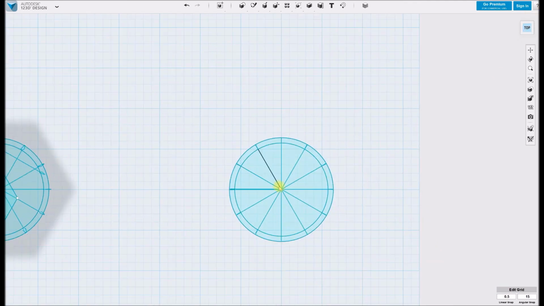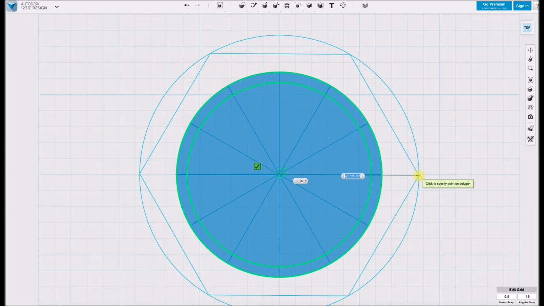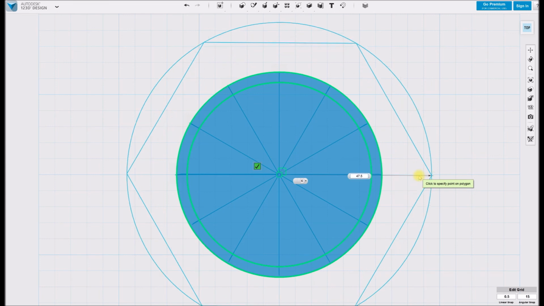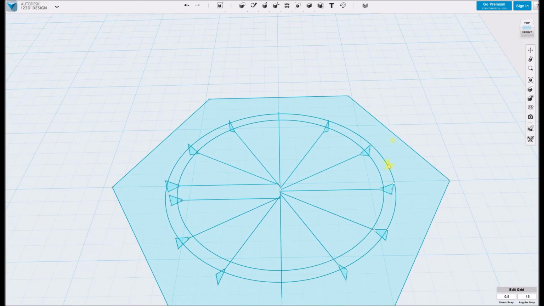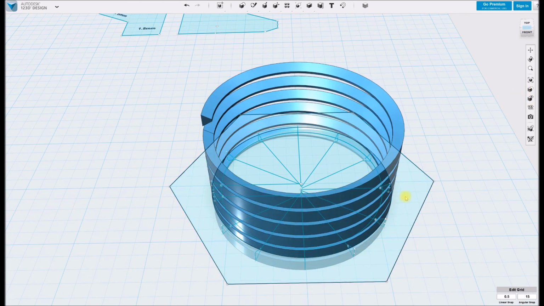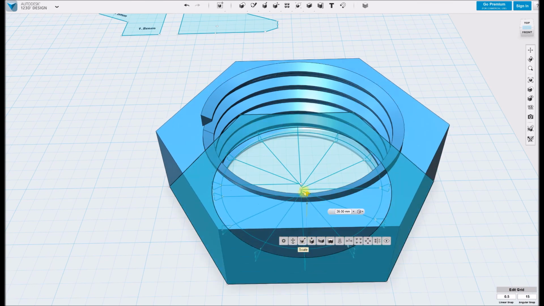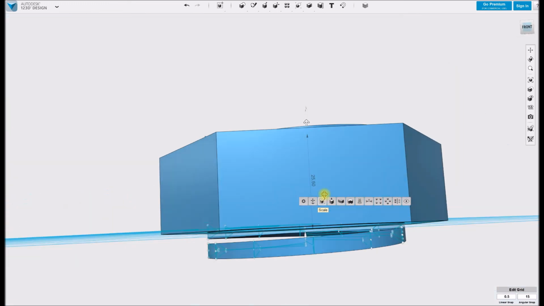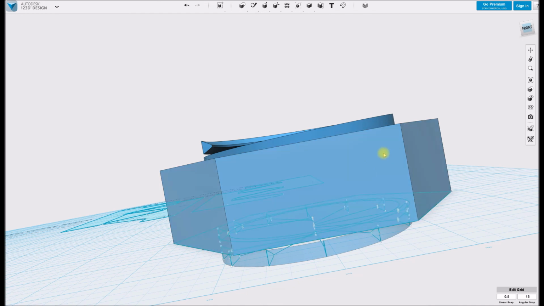Same thing, get on top of our drawing here. Sketch polygon. Same as before, it's got to be 47.5 to match. And then you just want to extend this up. So extrude. I think 25 should be adequate for the actual thickness of the nut. So that's what we'll go with.